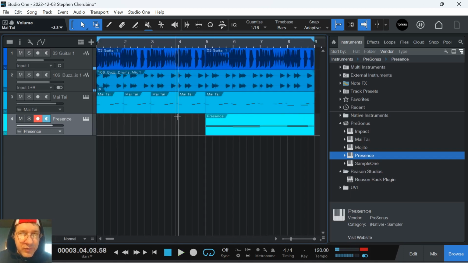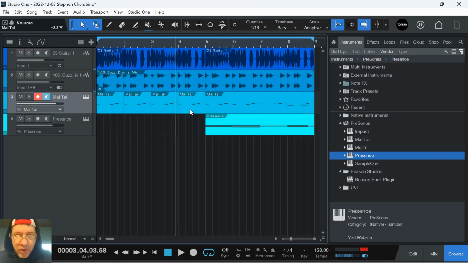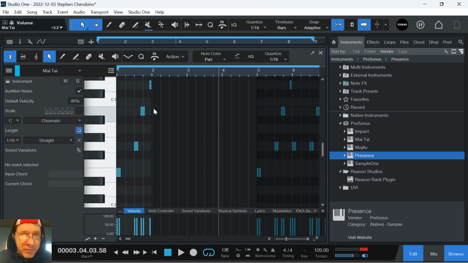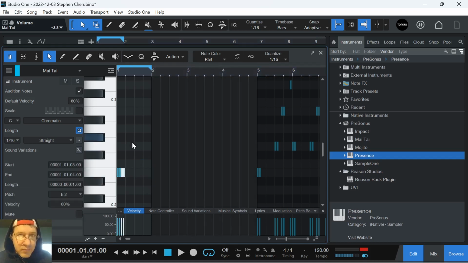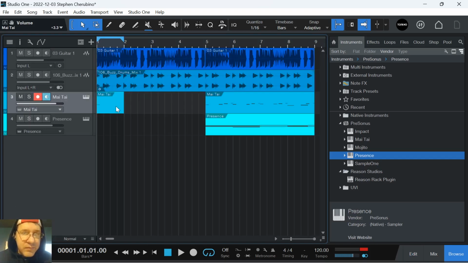Okay, what I'm going to do, I'm going to work on the build up a little bit here. I don't want it to play the whole bass riff, just these first two notes of the bass riff. So let's just get rid of that, and then we'll duplicate. Let's hear how that sounds.